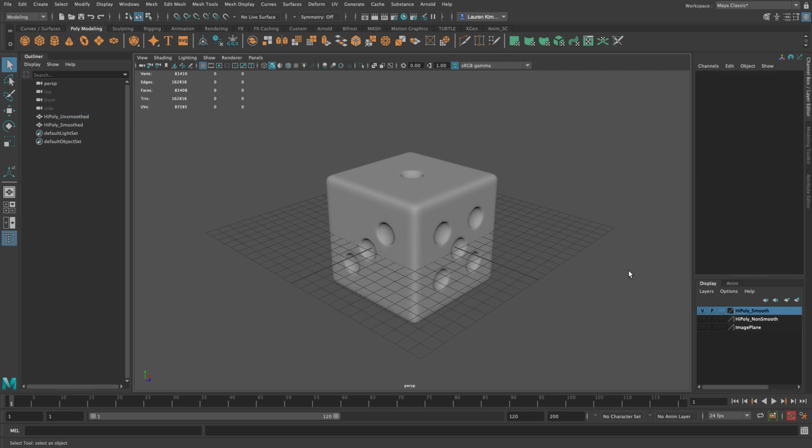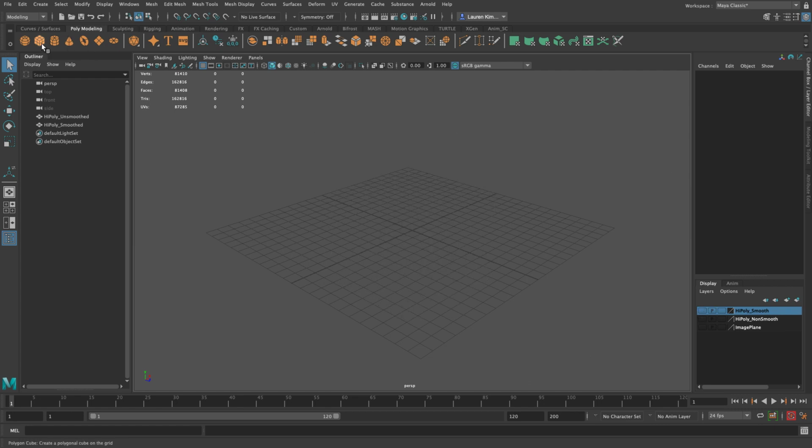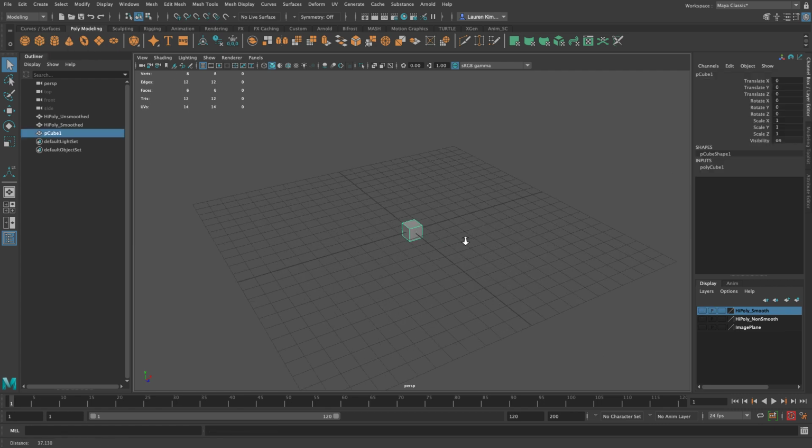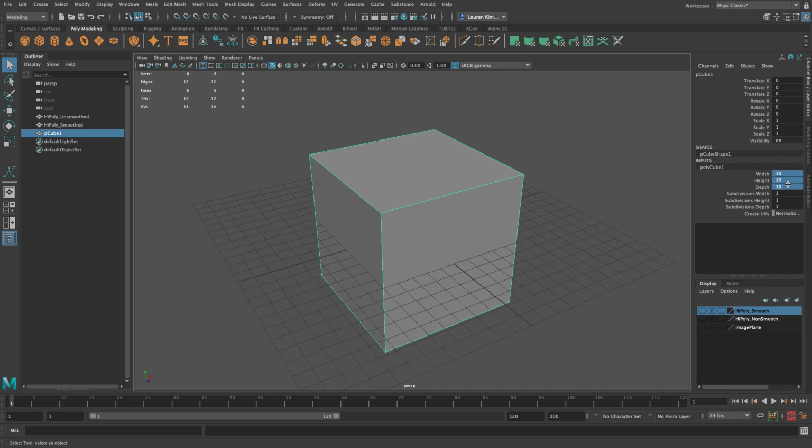So we talked in class about the pipeline, how usually you build a high poly mesh, and then you build a low poly mesh, and then you bake the details from the high poly mesh onto the low poly mesh, which is something we're going to be getting into in class later on. But we need the low poly mesh in order to bake all this onto. So I'm going to go ahead and create another cube. And this one, I'm going to go into the inputs, and I'm only going to change the width, height, and depth to 10. I'm not going to add all those subdivisions.